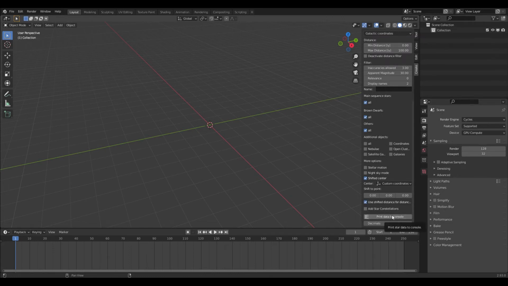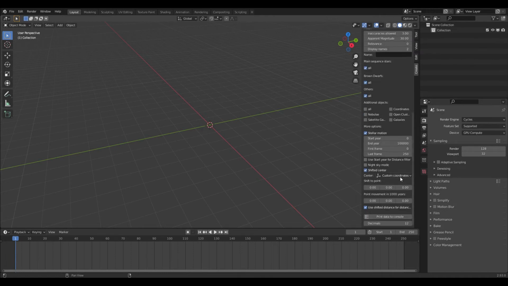You could directly copy this information from the console to here if you want the center point at a specific star system. Just make sure that if you select galactic coordinates here, you copy in the galactic coordinates. If you select celestial coordinates, you copy in the celestial coordinates here. This feature also works with stellar motion. So if we click this, you can see here, you can enter the proper motion parameters for the new center point or the new star system that you selected.